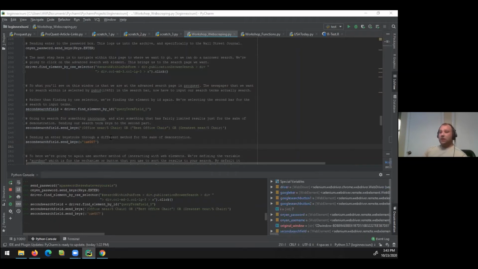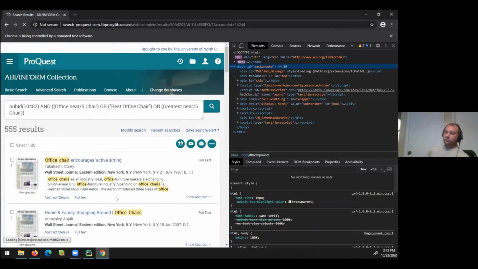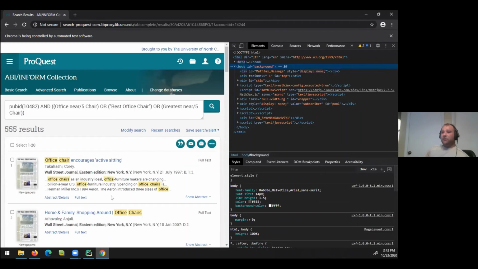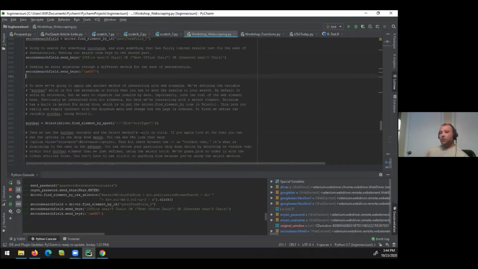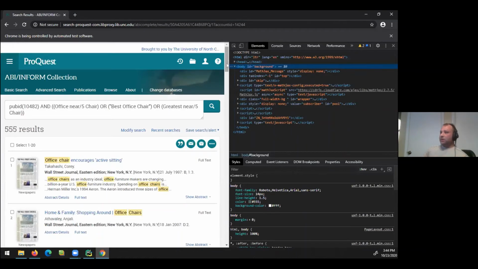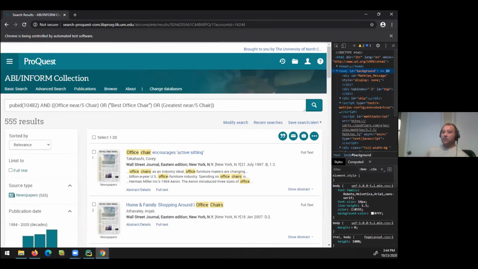So we hit enter and we do our search. So we have 555 results and all sorts of things that we can click on to interact with here. So we'll go back to the code. And the first thing that we're going to want to do is resort these results. The results as they currently are are organized by relevance. We can see that over here.